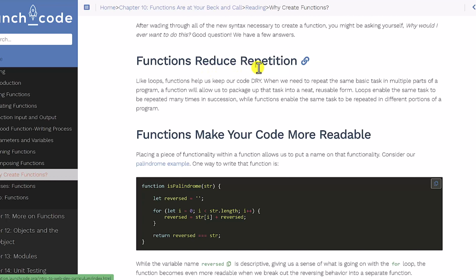Functions reduce repetition. Like loops, functions help us keep our code DRY, and DRY means do not repeat yourself. When we need to repeat the same basic task in multiple parts of a program, a function will allow us to package up that task into a neat, reusable form. Loops enable the same task to be repeated many times in succession, while functions enable the same task to be repeated in different portions of a program.